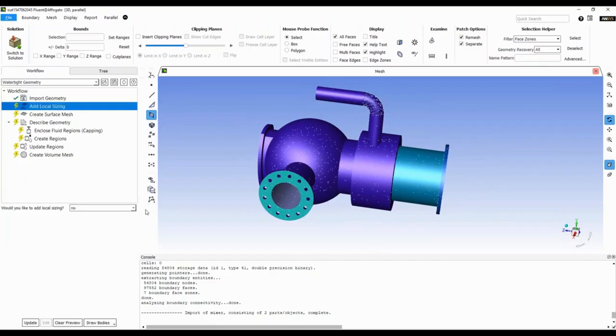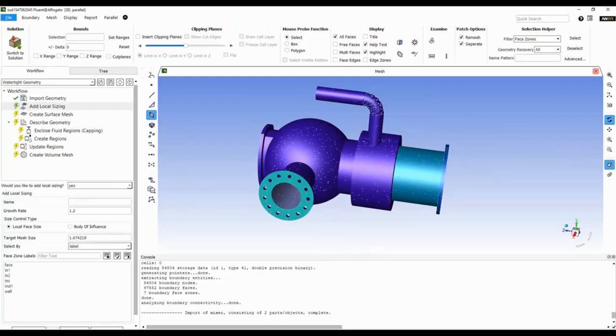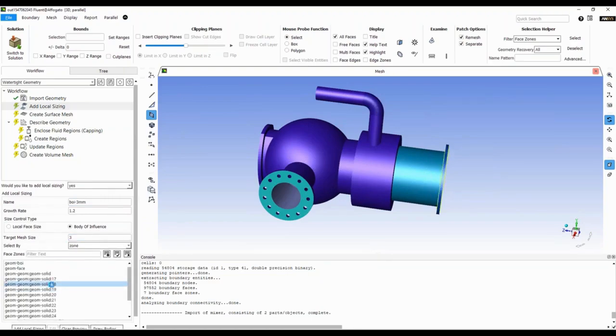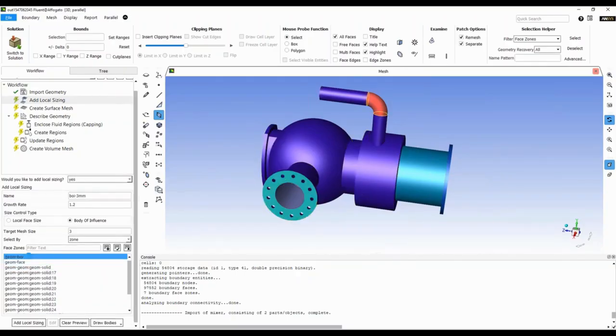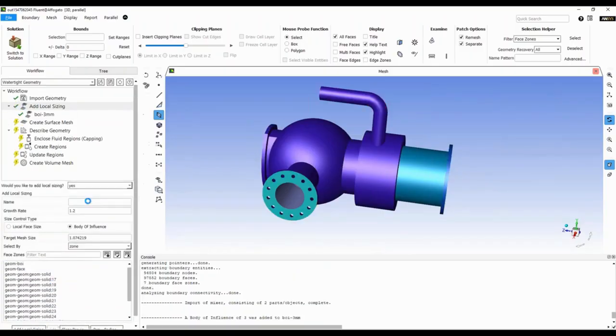So if I go to add local sizing, I say, yes, I do want to add a local sizing, and I'm going to be adding 2 local sizings, one of each. So we'll start with the body of influence, and I just name it. We'll call it BOI 3 millimeters. I change my target mesh size to 3, and I make this a zone because my body of influence is a solid, so it's a cell zone. I did label it as BOI. That's my name selection and from my CAD, so that's already in here, and I just say add local sizing.